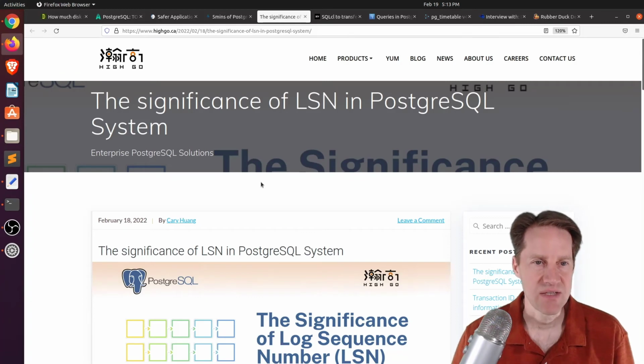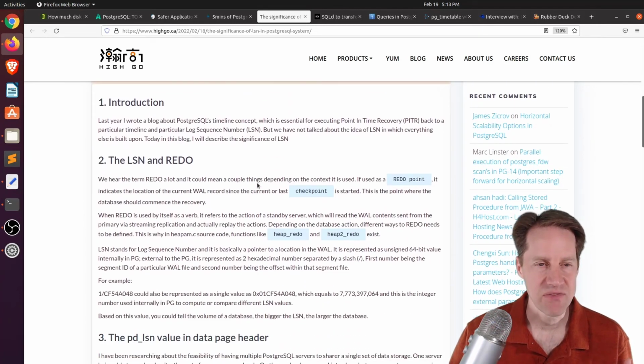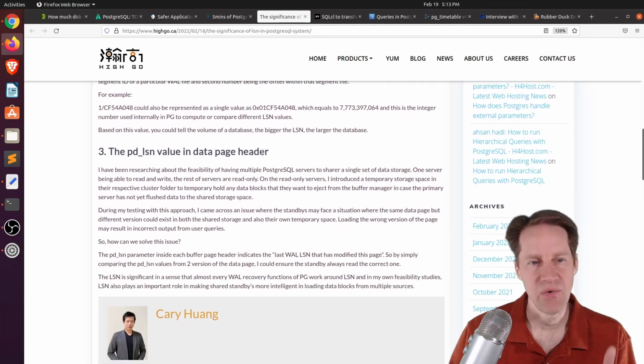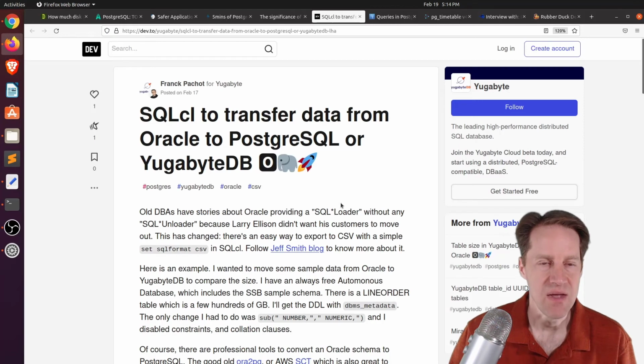The next piece of content, the significance of LSN in PostgreSQL. This is from hygo.ca. They're talking about the log sequence number as it relates to WAL in terms of identifying exactly where you are in the WAL. Now he discusses the reason he was examining this is potentially looking at a shared storage solution for Postgres. So it's an interesting use case of why he was looking at this, but if you're interested, you can check out this blog post.